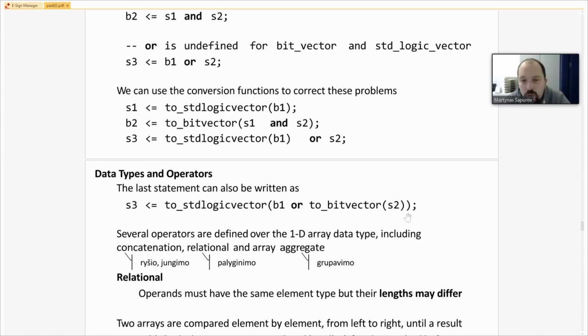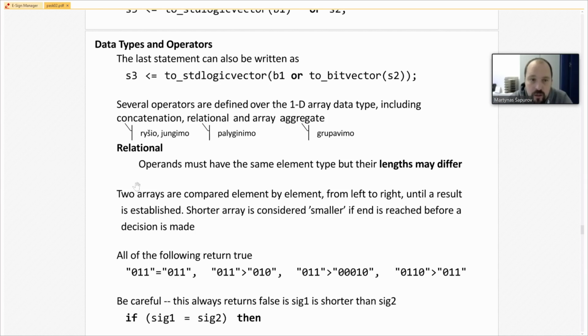Several operators are defined over the one-dimensional array data type, including concatenation, relational, and array aggregate. So, 3 types of operators for a one-dimensional array. For relational operators, it's important that they have to be the same type of element, but the length may differ. So the shorter the array, the lower it is. If the higher bits are the same, but the lower bit is different, or one is longer and another is not, it depends on the length of the array. We'll see it like this.